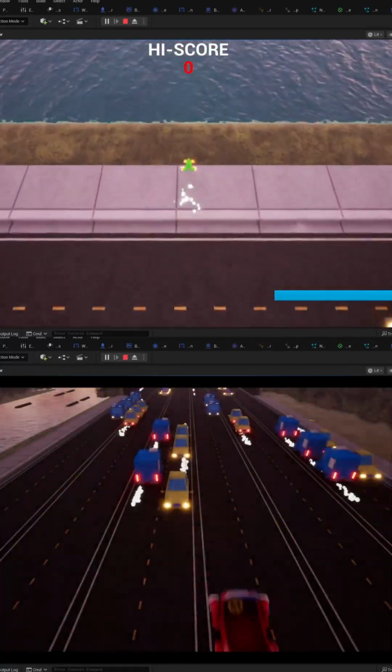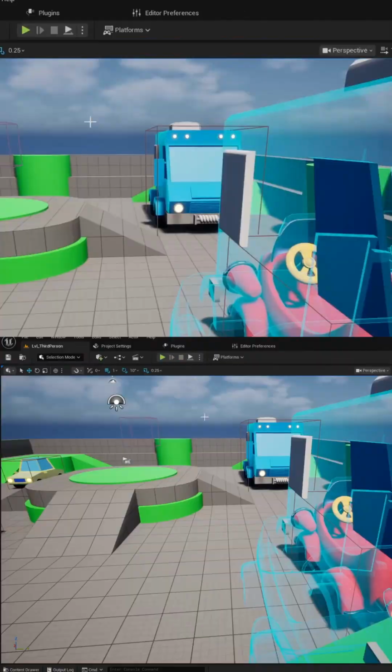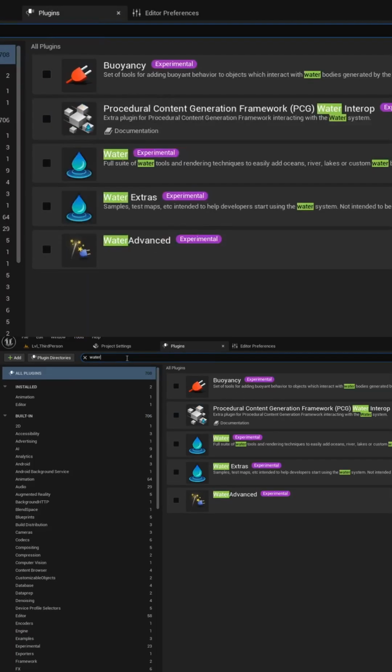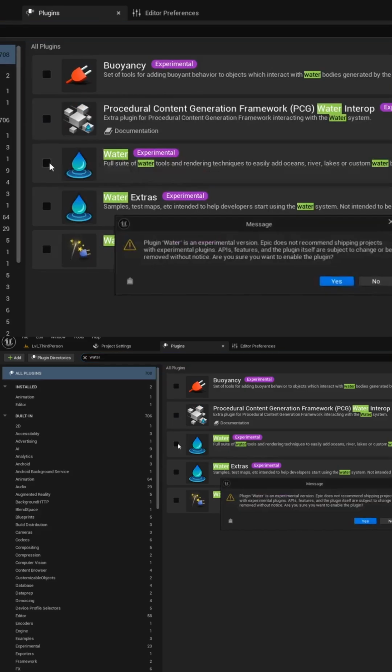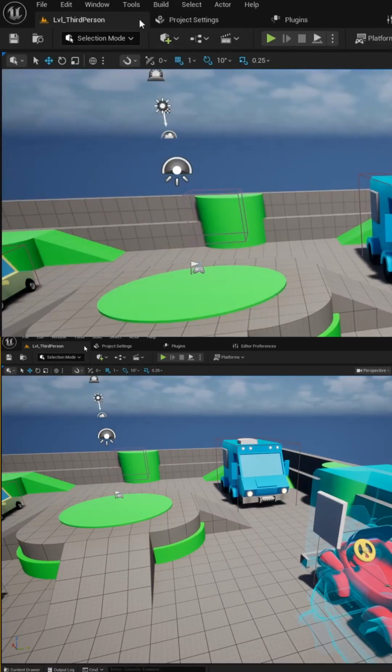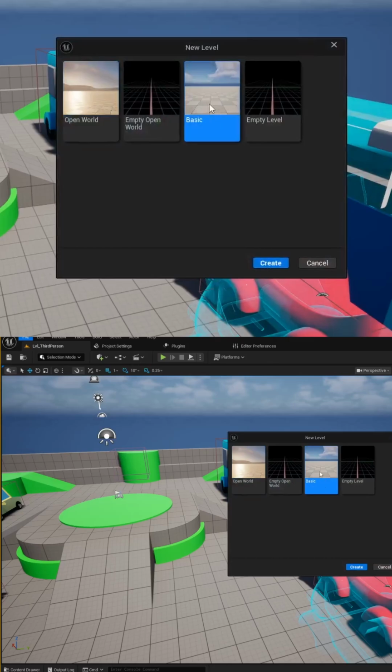Here's a short recap of part 10 of the Frogger series. First, we enable the water plugin for our project, which will give us access to the ocean and river water bodies. Second, we'll create our main level for this prototype.